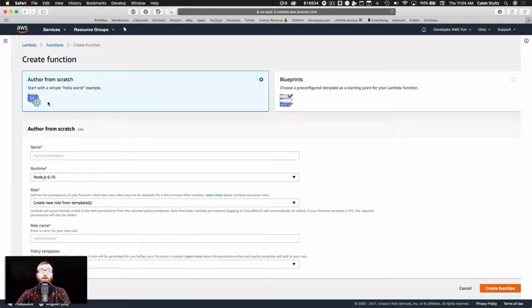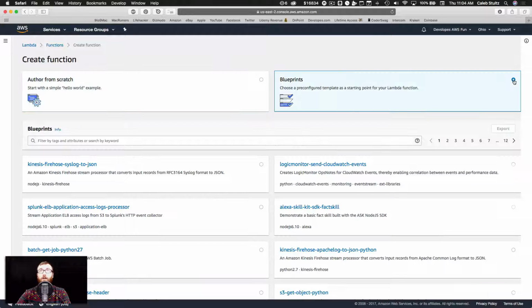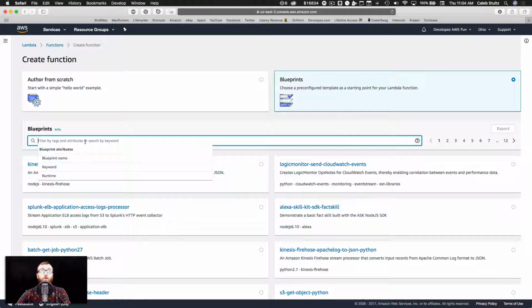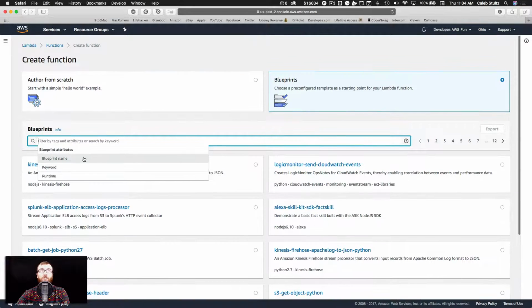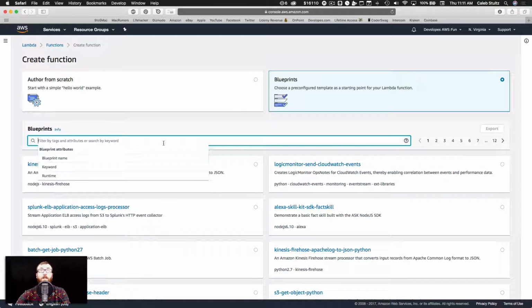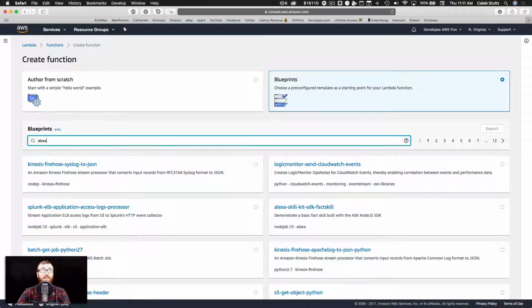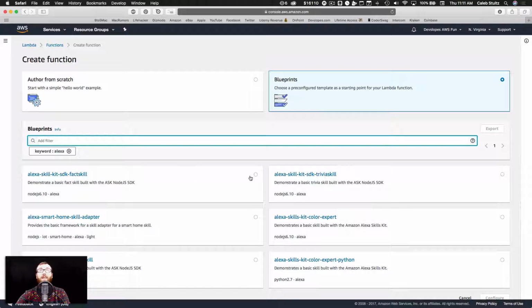Now we can author a function from scratch, that's fine. Or we can go to a blueprint, and that's what I'm actually going to do as a starting point. And AWS Lambda can be used for much more than just a simple Alexa skill. We can use it for plenty of things. As you can see, you can look for that for yourself. Now I'm going to go ahead and search Alexa, and I'm just going to choose fact skill or trivia skill. Let's do fact skill.